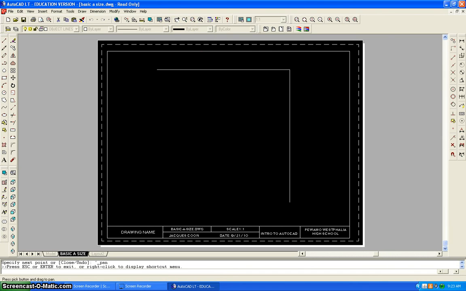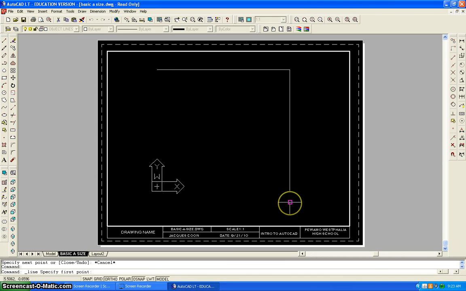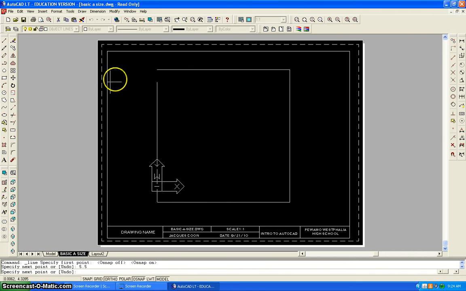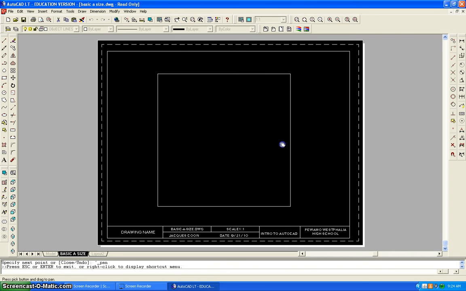Move it up so you can see it all. Go back to there. And the only reason it will always go to there, but if you turn your O snap off, then it doesn't. So you always want that on. 5.5, enter. Now you could just go straight up, or you could just hit C and then enter, which means close. Oops. It's not working. Okay, so there's your square.